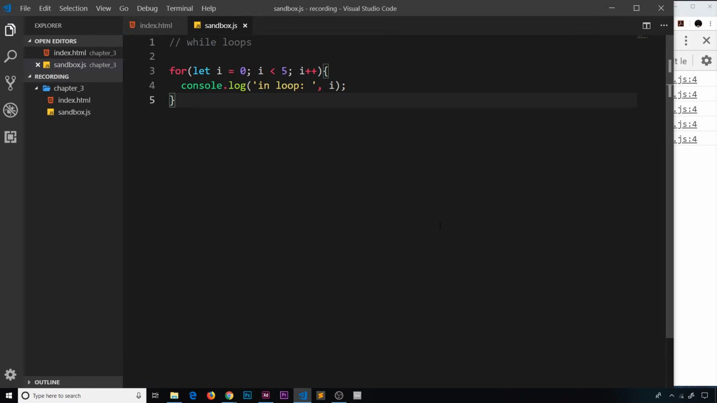Okay then, so in the last video, we saw how to create a for loop. Now in this video, I want to talk about a different type of loop called a while loop. Now they do exactly the same thing. They loop through some code a certain amount of times. There's no real difference. The only difference is the syntax, how we write them.